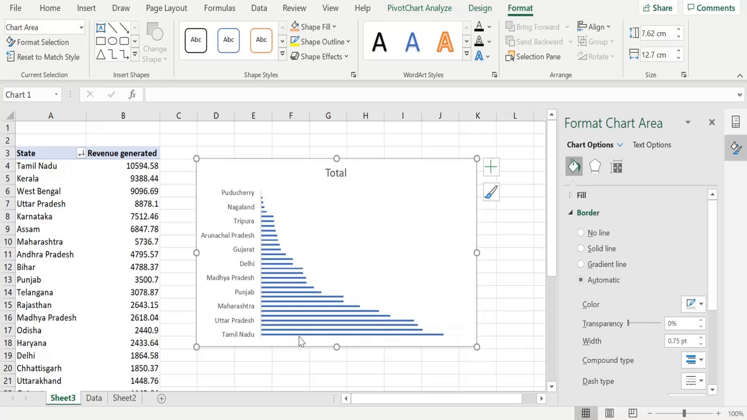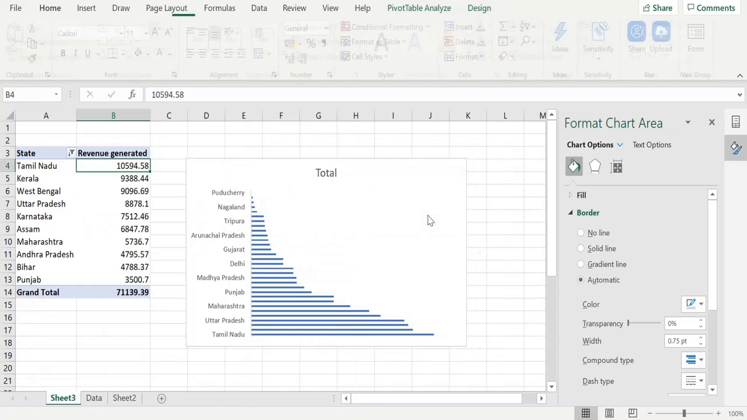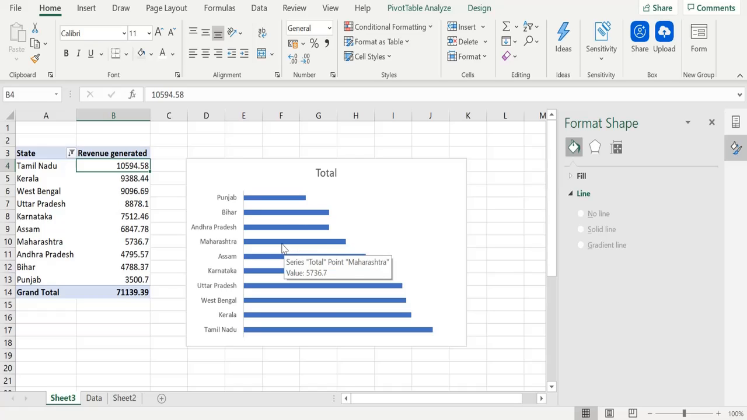So just select it and delete it. First thing is, what you have to do is, again you put a filter over here, a value filter, and I'll say top 10 and I'll say okay. So it is showing only for top 10 states.